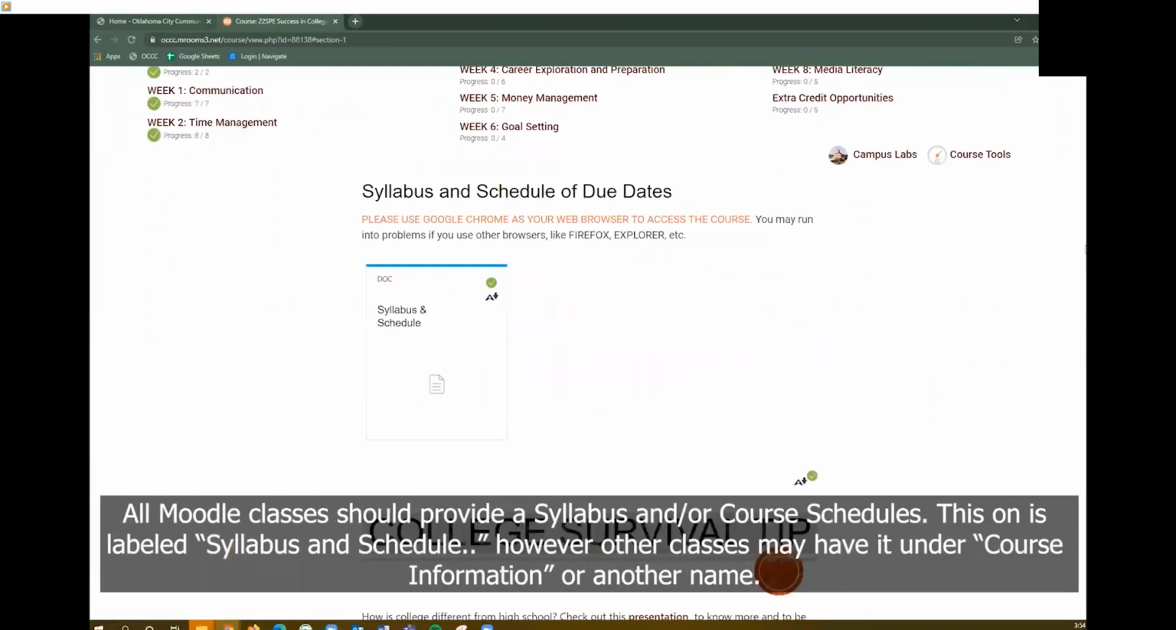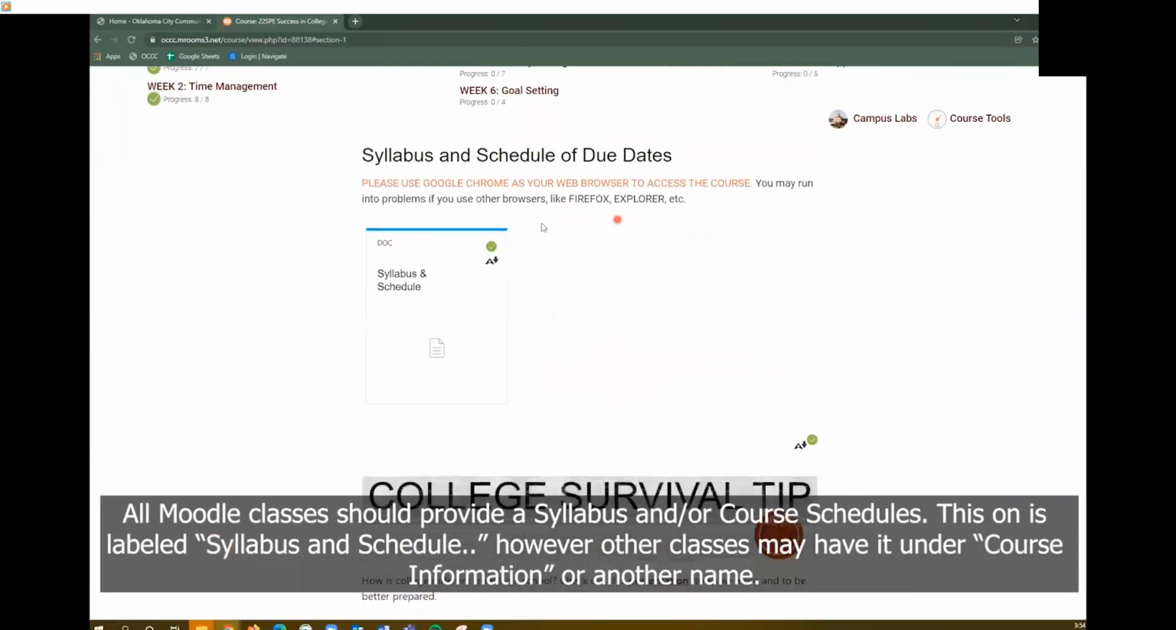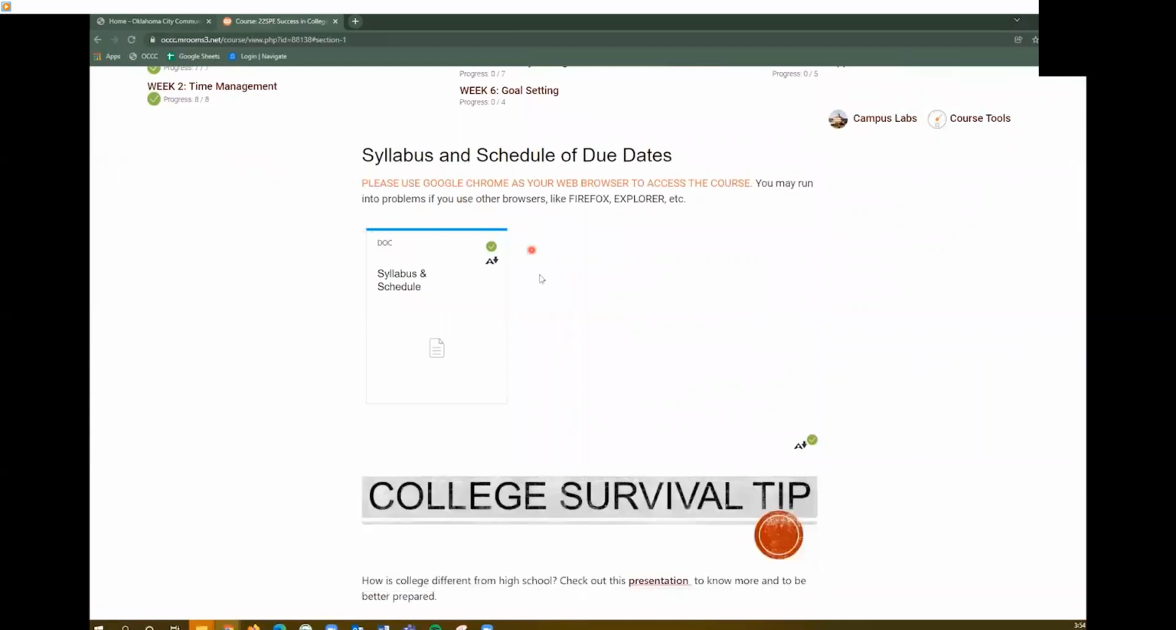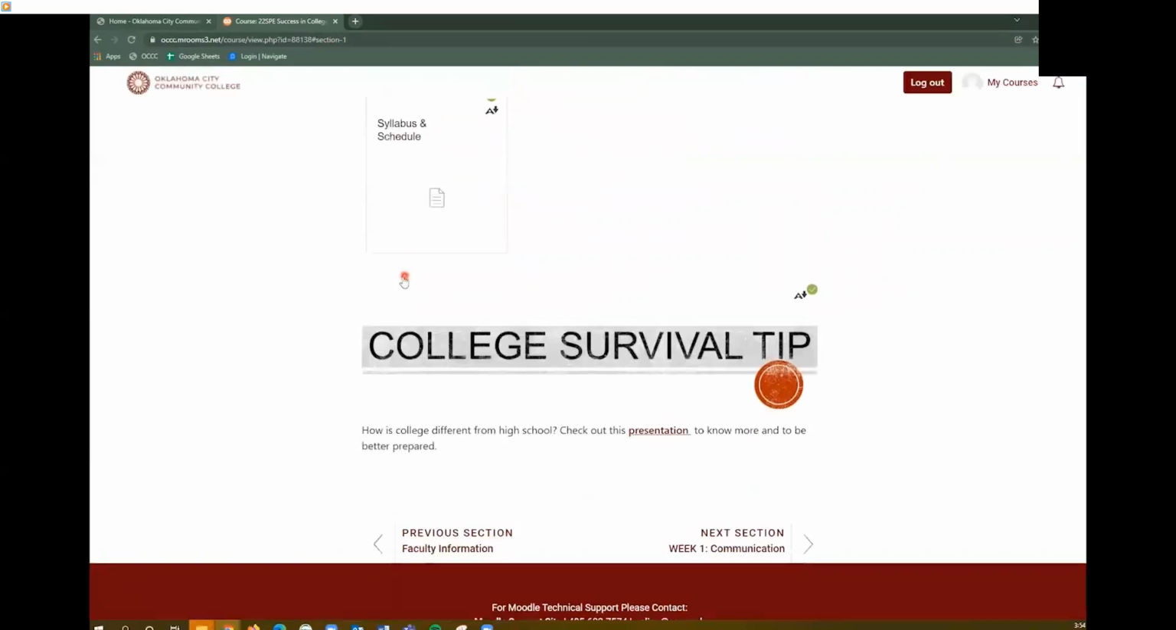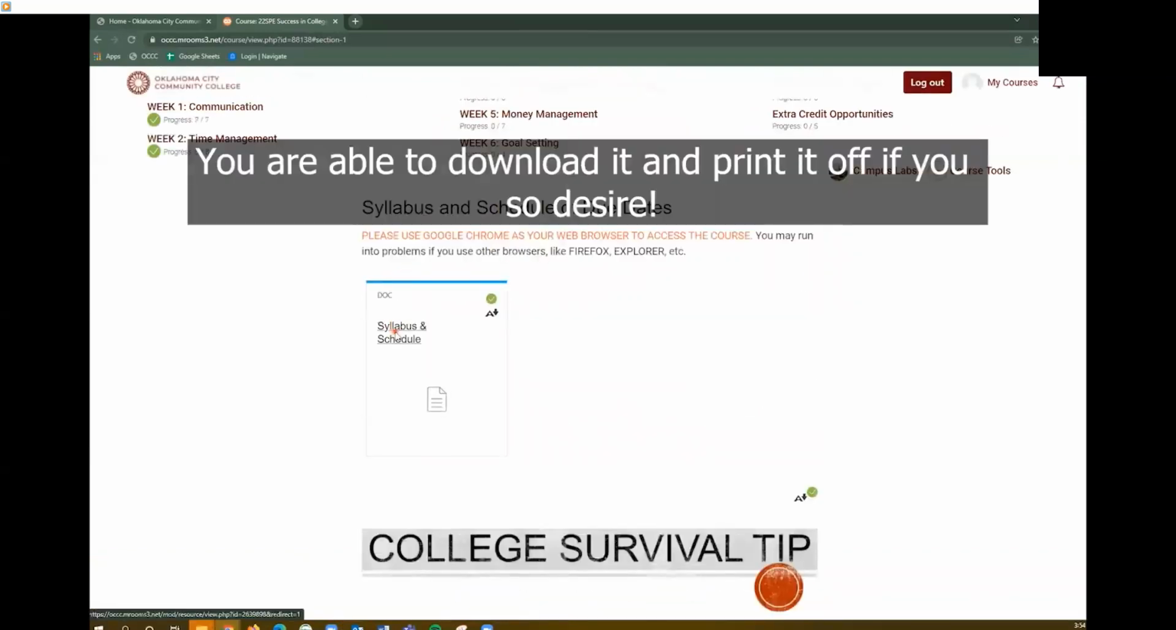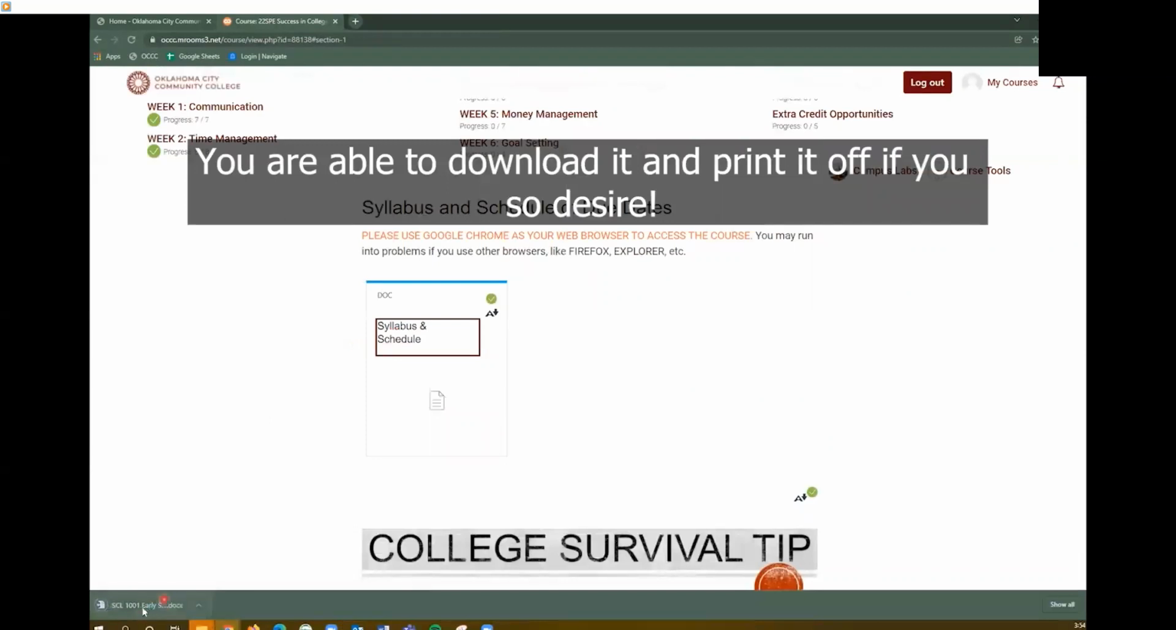All Moodle classes should provide a syllabus and/or course schedule. This one is labeled syllabus and schedule. However, other classes may have it under course information or another name. You are able to download it and print it off if you so desire.